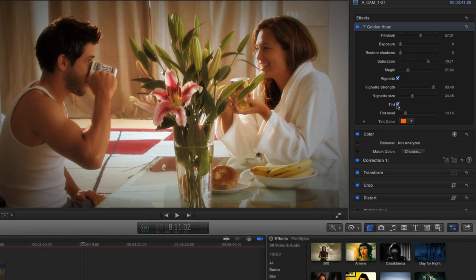And the tint is what's really giving us that golden look. So there's no tint. It's very blue. And there's where we're getting that orangish hue to it. So that's a ton, right? We don't need that much.